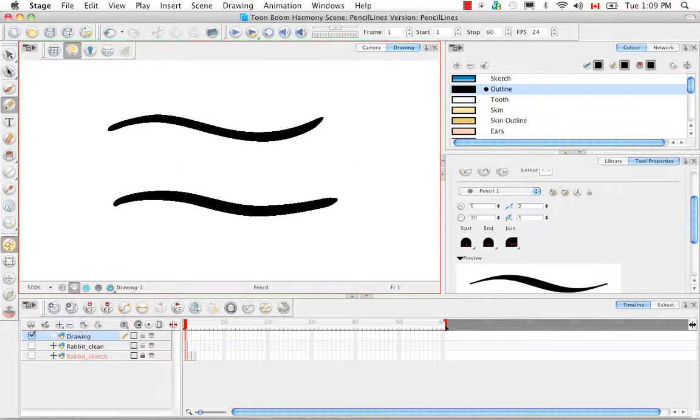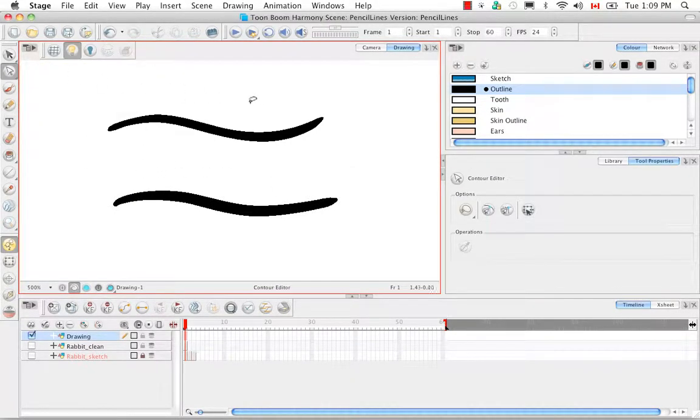So if we use the contour editor on the brush tool, we can see that a vector contour becomes visible that's dotted with points. And if you select one of these points, its Bezier handles appear. So by selecting a Bezier point and moving it or rotating its handles, we can essentially change the form of this stroke.